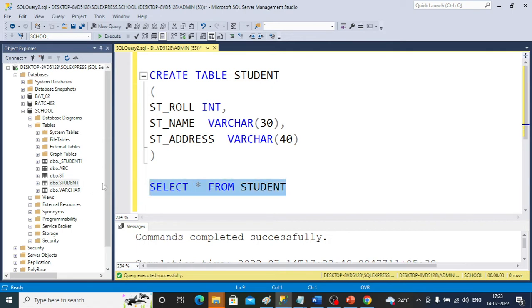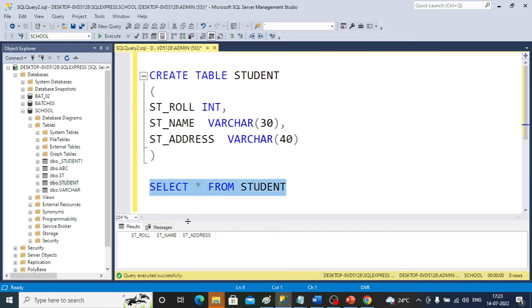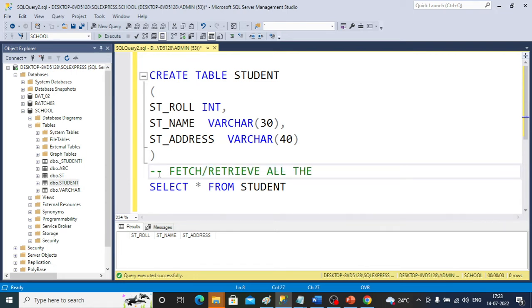So the select star from command is used. This command is used to retrieve all the records from a table, all the records with all columns and with all rows. Retrieve means it is trying to fetch all the records from the table.